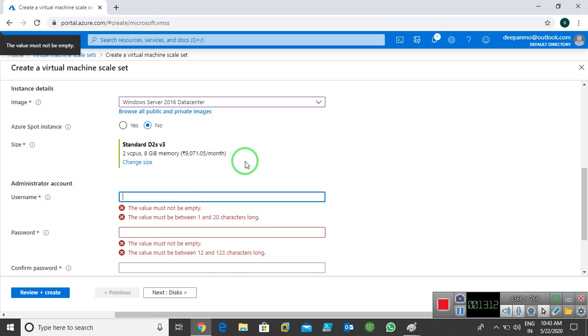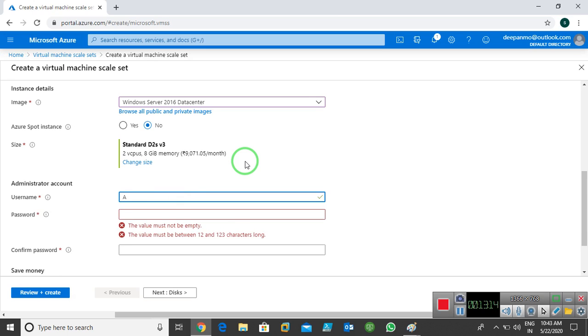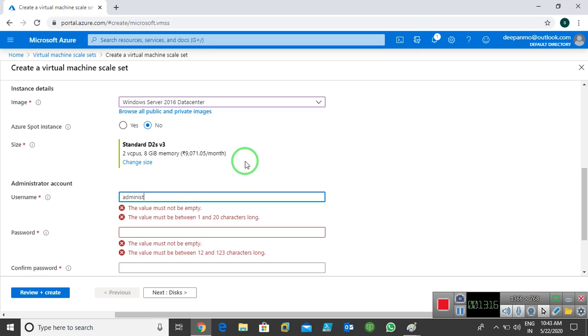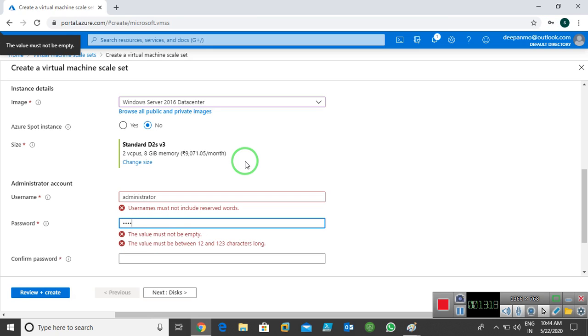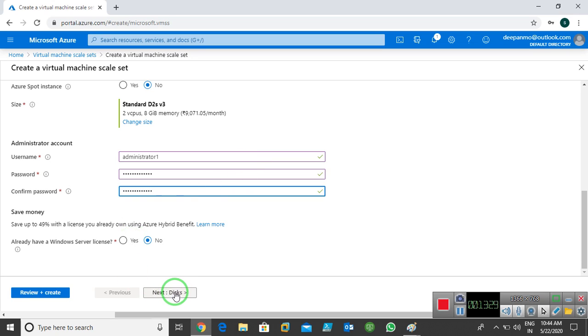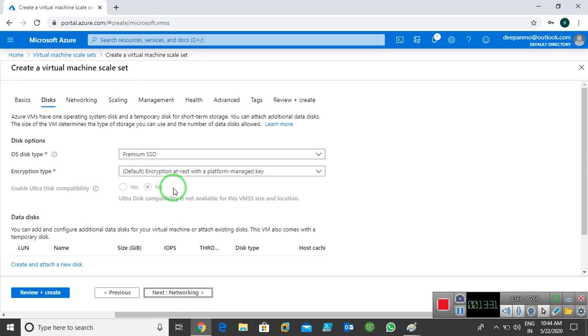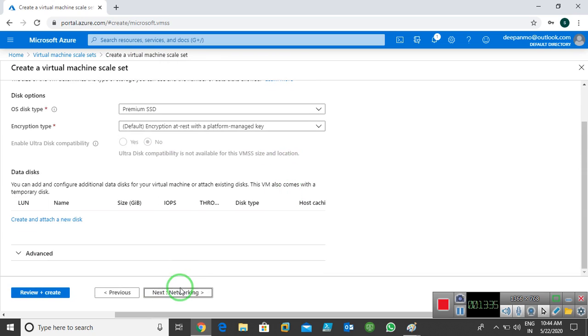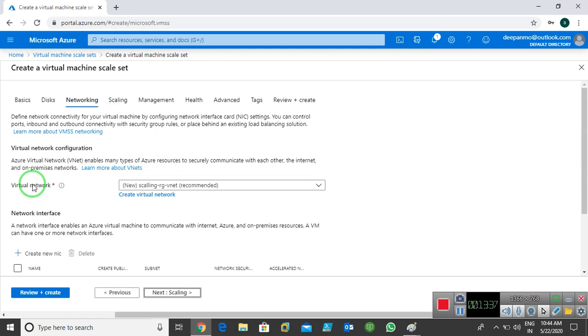Now I need to give the username and password. Administrator 1, and I need to give the password. Now simply click on next. Now they're asking me for the disk, the premium SSD disk we have. Click on next, networking. In networking, it automatically creates one virtual network for you.